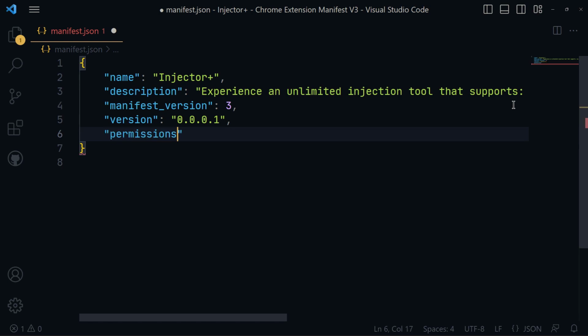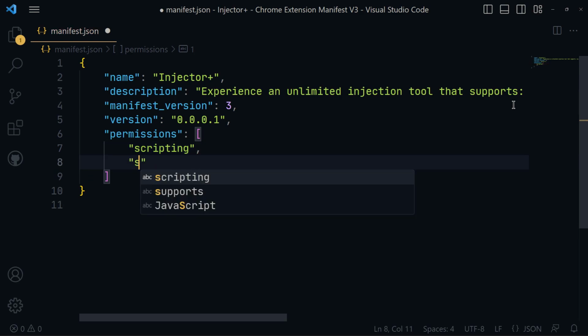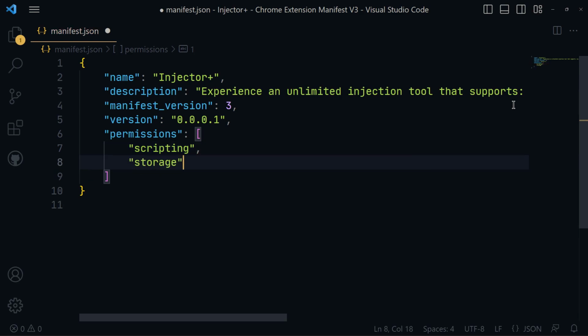The permissions key is used to declare what the extension is allowed to access and interact with in the browser. In this case, I only need scripting and storage permissions. The scripting permission enables the extension to dynamically inject and execute custom JavaScript code into web pages, commonly referred to as content scripts. The storage permission grants the extension the ability to access and store data on the user's local storage. This permission is essential for saving and retrieving settings, preferences, or any other data required for the extension's functionality.